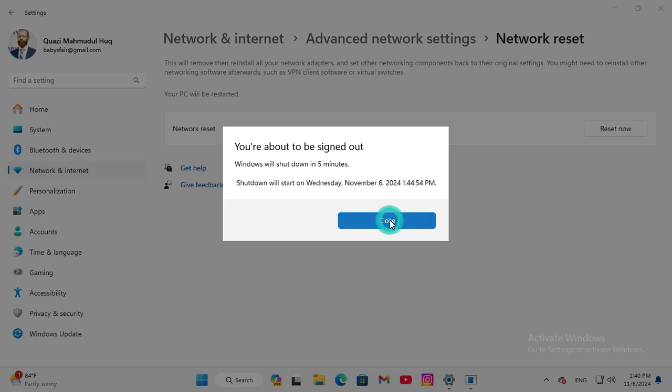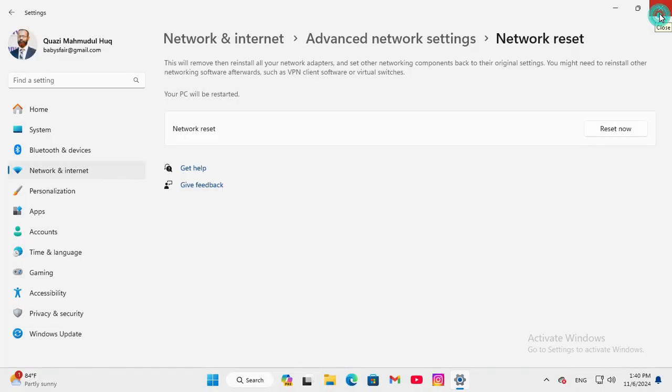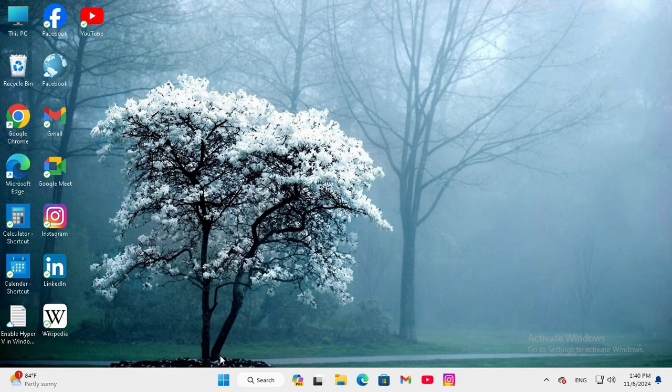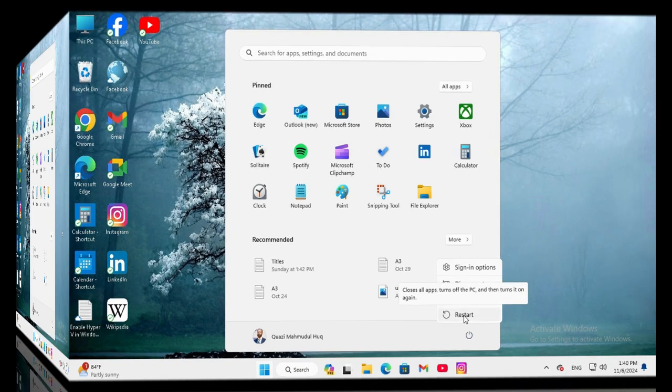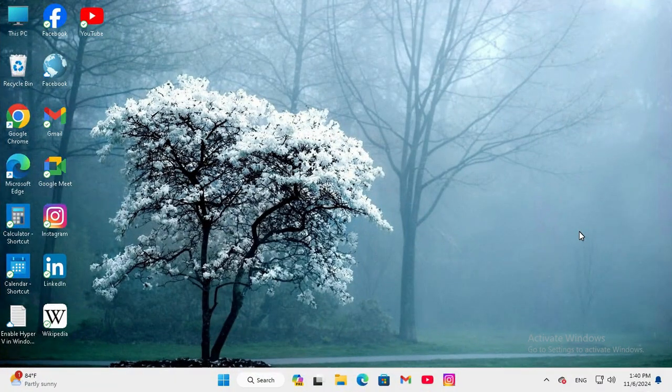Just click on Close and then close Settings. Now you can restart your computer. Click on the Start menu, click on Power, and then click on Restart. After restarting the computer, hopefully your internet settings are reset on your Windows 11 computer successfully.